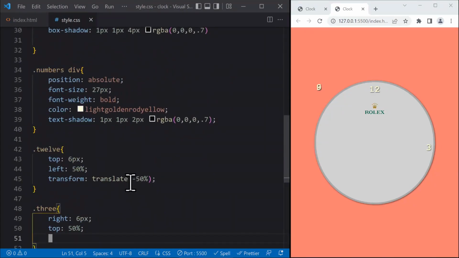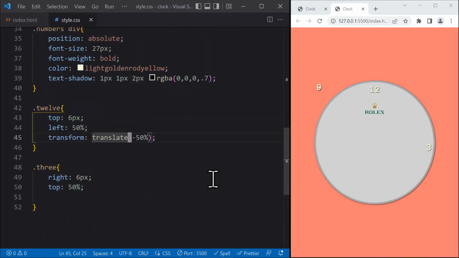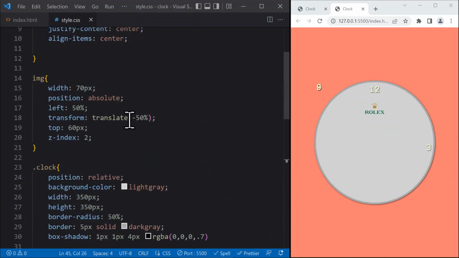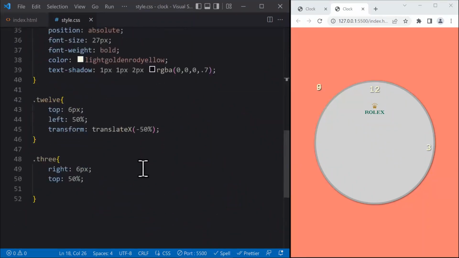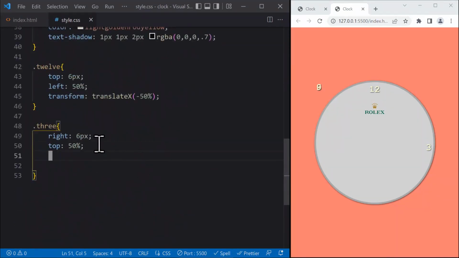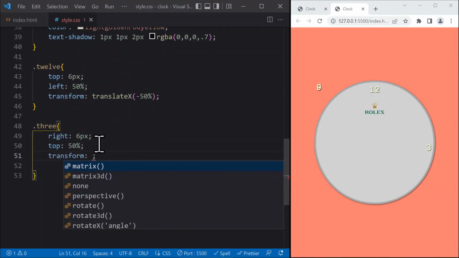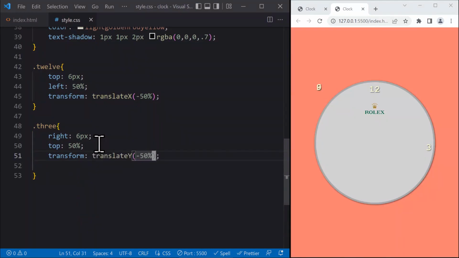This simply translates the element along the x-axis. This property called translate x handles the horizontal shift. However, for the 3, this translates to a y-axis movement. To center it vertically, we use transform translate 50%.